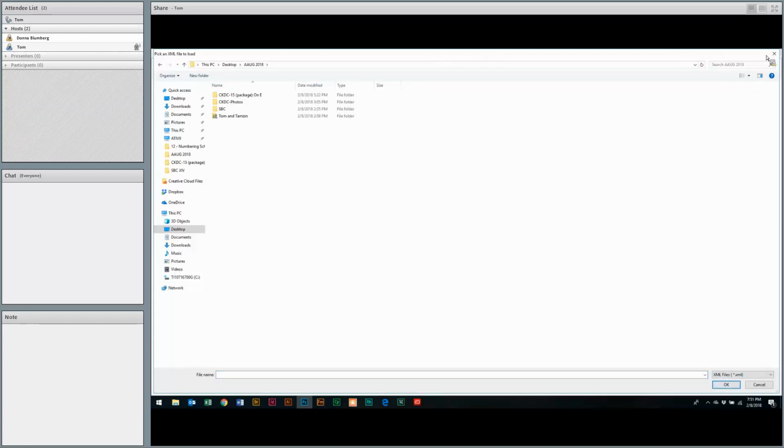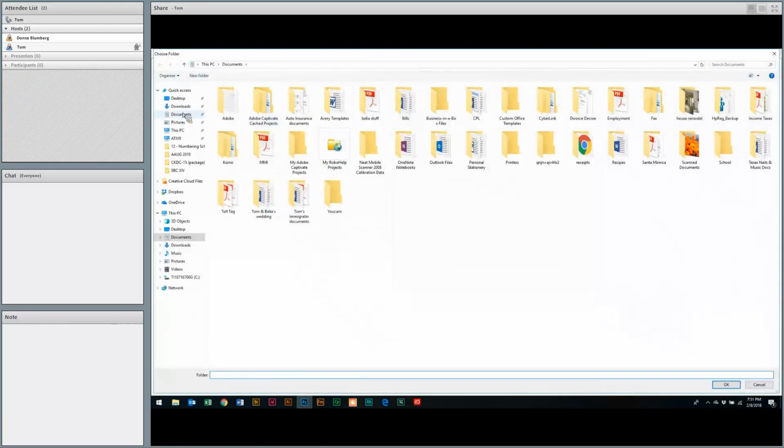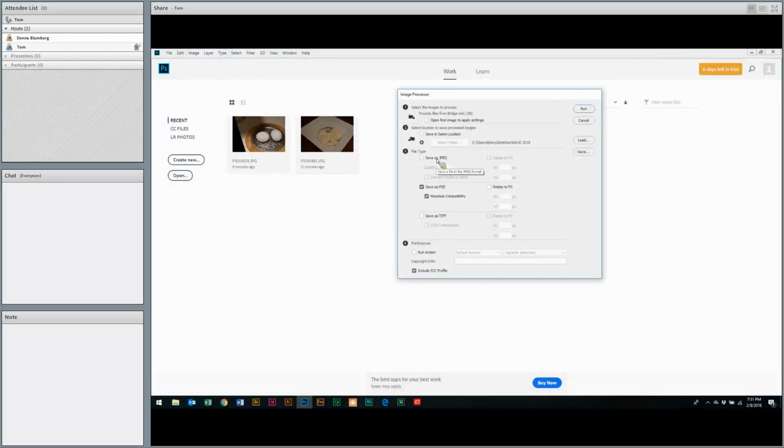What am I doing? I'm doing the wrong thing here. I should click here. There, sorry. Sometimes I move a little bit too fast. Let me see here. User group here. Yeah, there we go. So I can actually convert these files to JPEG, PSD, and TIFF at the same time.